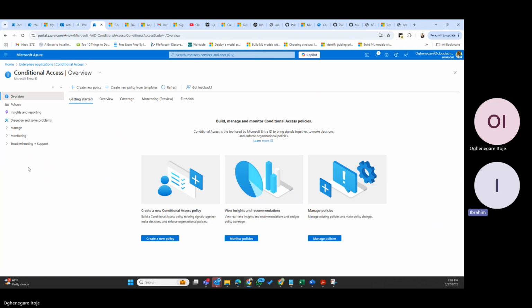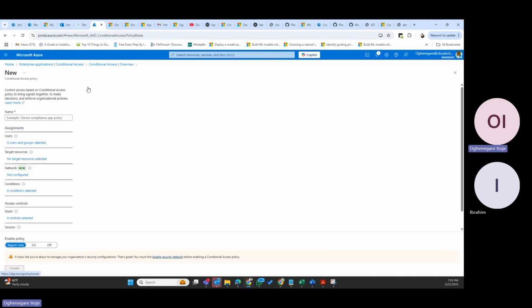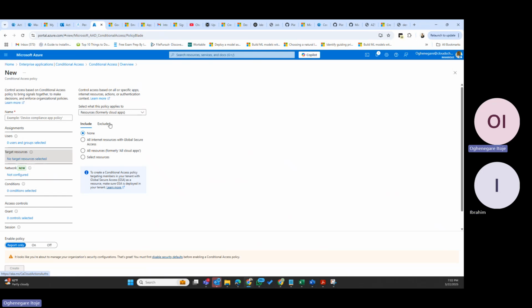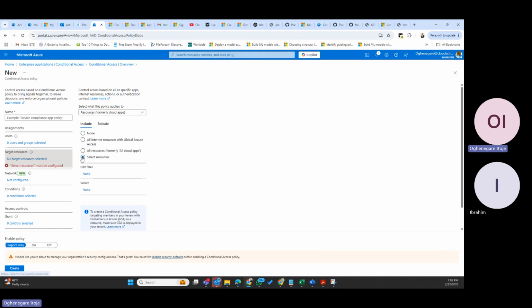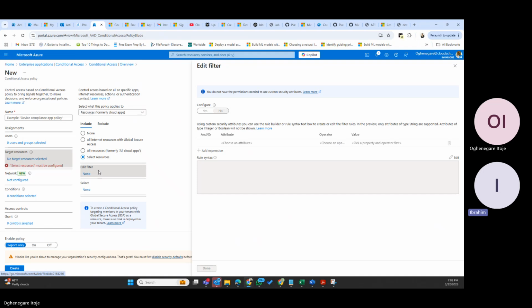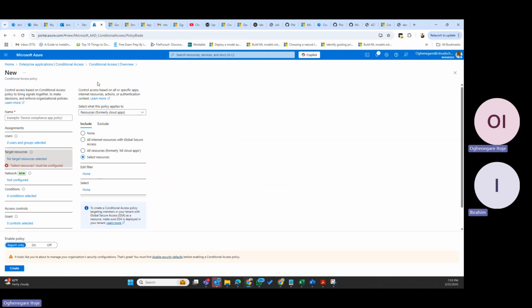So you mean if you want to set it for all applications, all the applications in the enterprise application. Okay, I understand. So this is telling me I'm in home, enterprise application, conditional access. So this will affect all enterprise applications, because I get target resources here. The target resources would show me all resources, from all cloud, all internet, select resources. Now I understand.